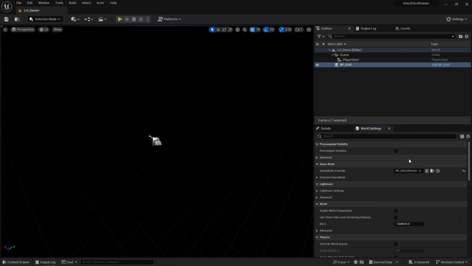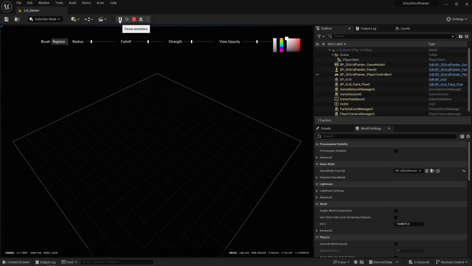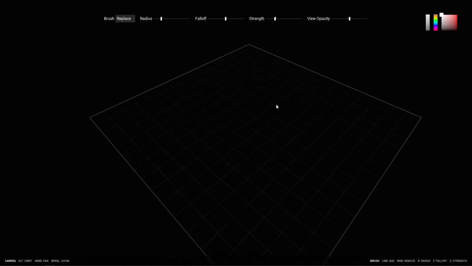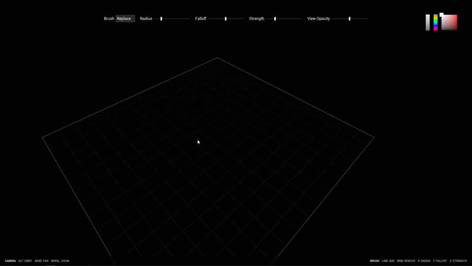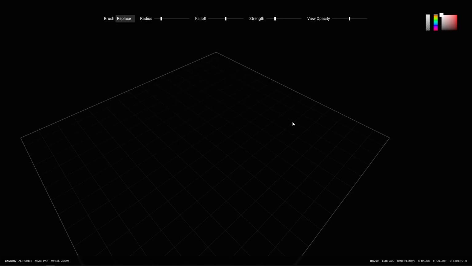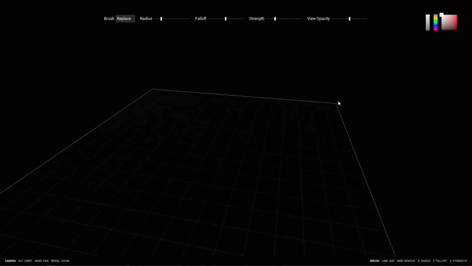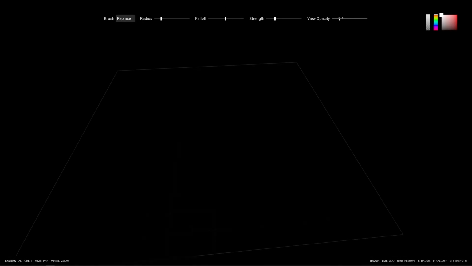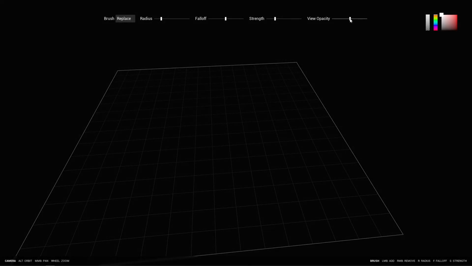Finally, temporarily switch your level's game mode to that one, and that should be it. Start a PIE session and you should be put in that cool custom paint mode. View controls are similar to most DCC softwares. Middle mouse button to pan the view, scroll wheel to zoom in and out, and hold Alt and click and drag to orbit the view. That paint mode acts like some kind of view overlay, by the way, so you can tweak the overall opacity.